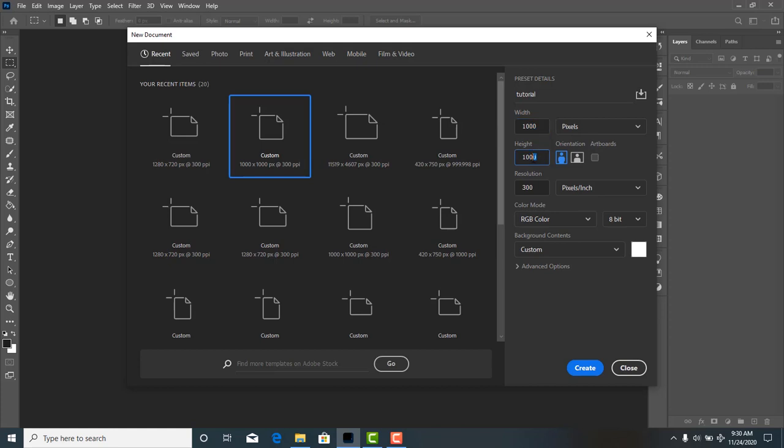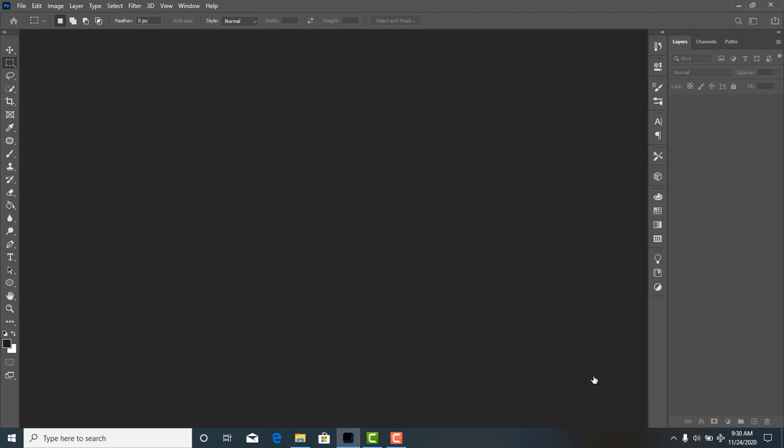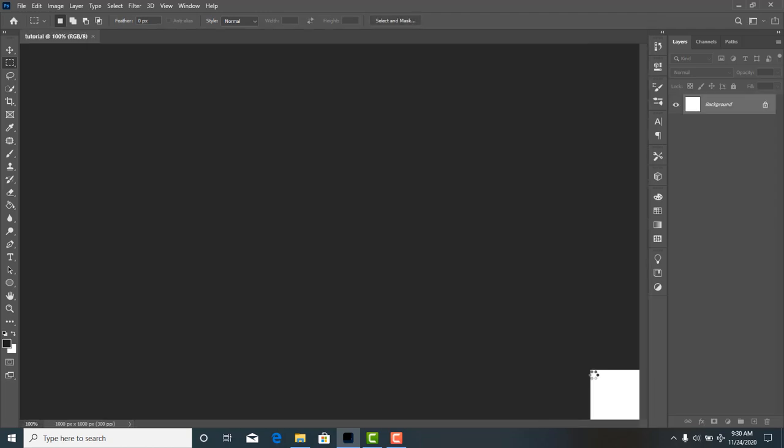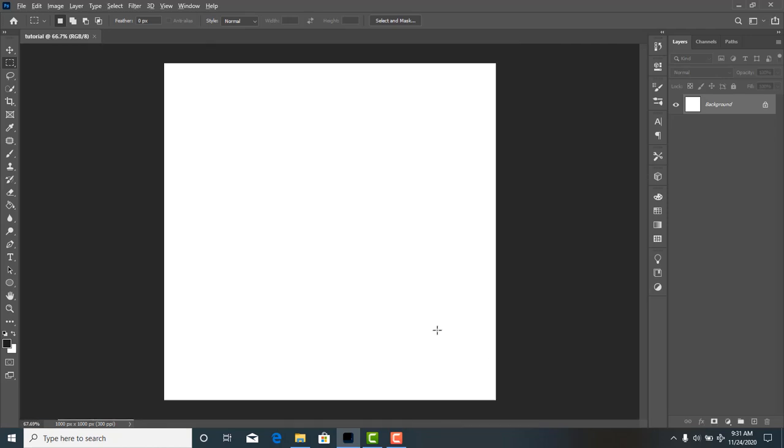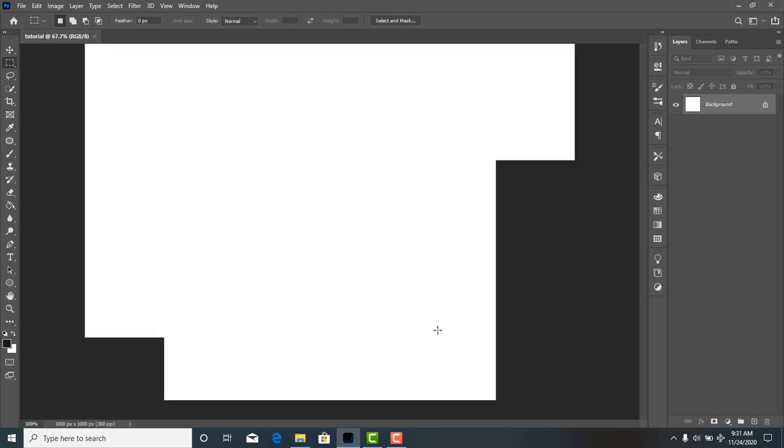You can change the width here, you can change the height, and you can change the units over here. Do you want it in inches, centimeters? I don't really work with this, I just work with pixels. Here you can change whether you want it in portrait or landscape. You can leave the rest how they are and just tap on Create. And now we are given this box, as you can see.